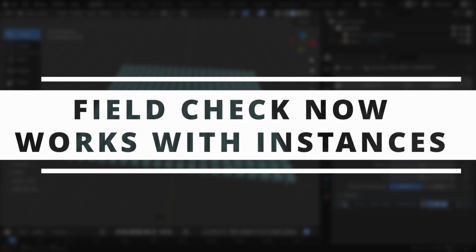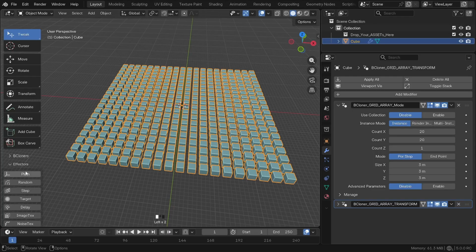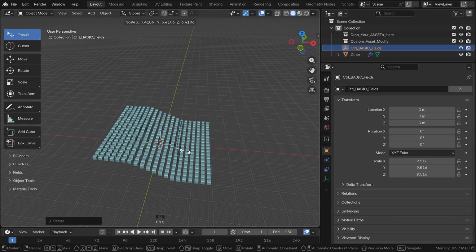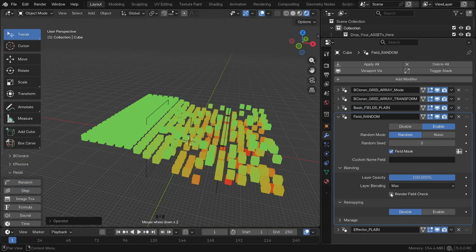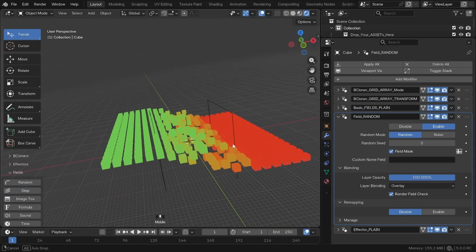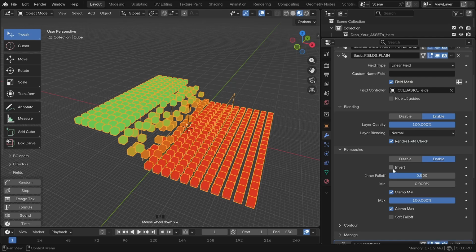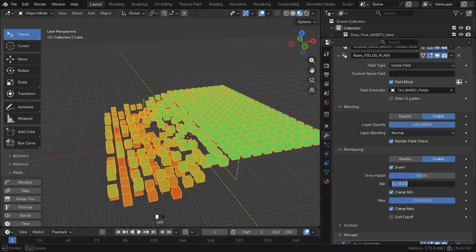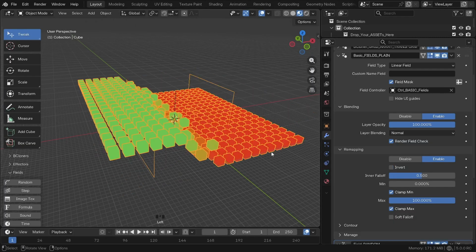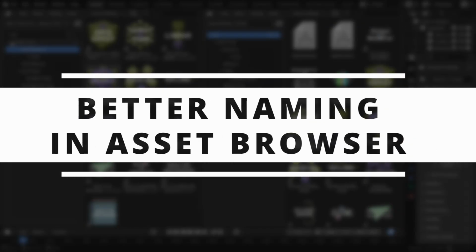Field check render parameter now works with instances. This one's a game changer. Now, you can view the field check render without deleting or modifying the effector or field because it uses instance colors. This means you can check in detail how your effector or field is working, in real time, without any extra steps. Super convenient.